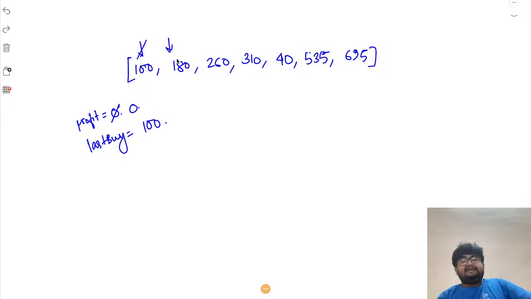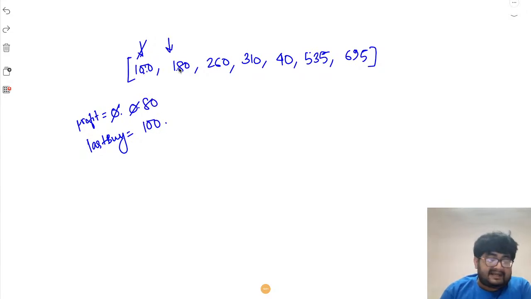You go to the next day, you see, is the price better? Yes, the price has increased, right? So you can get a profit right now. So try to take the profit right now itself. You will sell it now. You bought the stock at price 100, you sell it at 180, so you get a profit of 80. Now when you sell it at 180, it doesn't mean you will just sell it and go ahead. You will buy again at 180, because you could have sold it at a better place like 260 to get more profit, right? So now the last buy price will be 180.